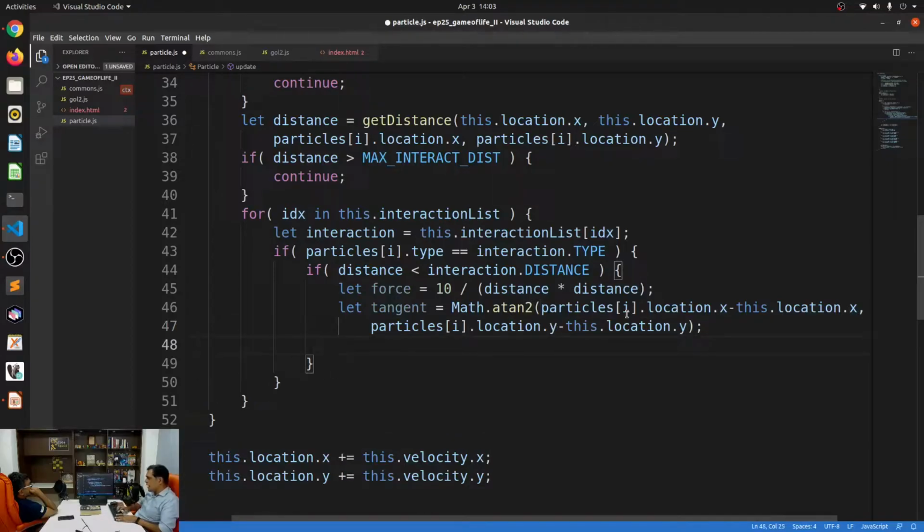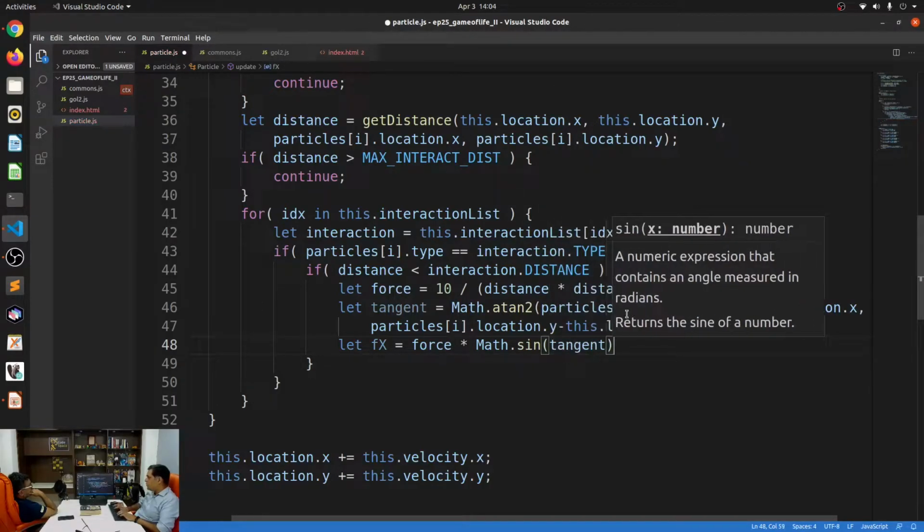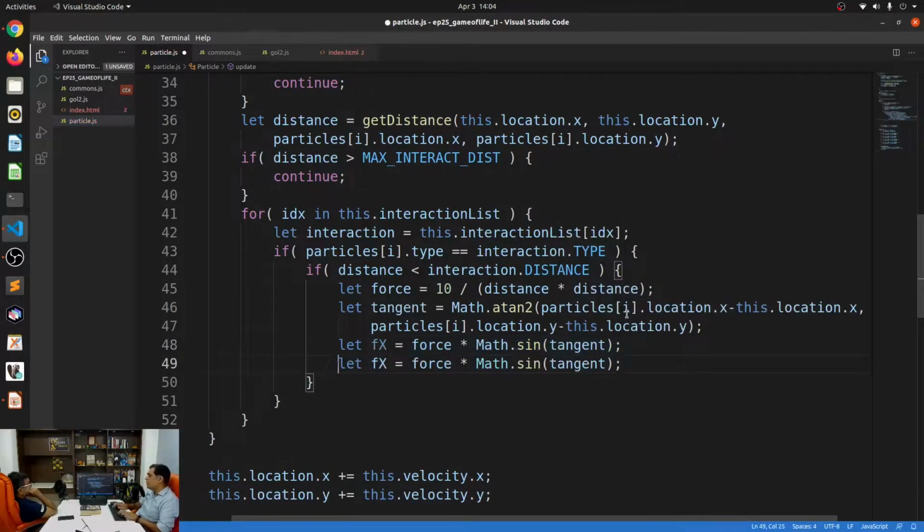So I have the tangent, and to convert them back into x and y, all I have to say is let fx is equal to the force that we have already calculated times Math.sin of the tangent. So I'm basically converting them back to point variables, to say in which direction the force is. All right. And fy would be Math.cos of tangent. Okay, so I now have the direction in which they travel.